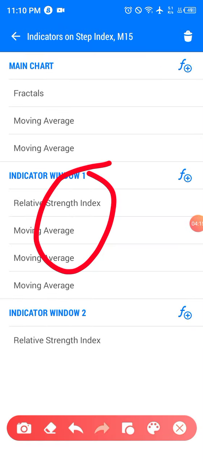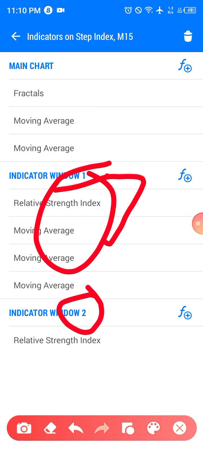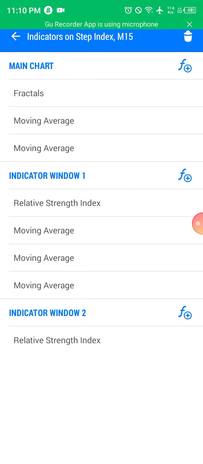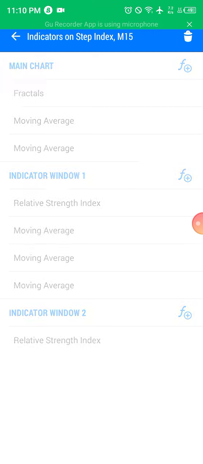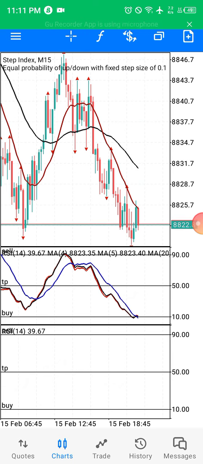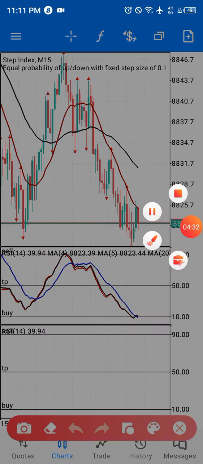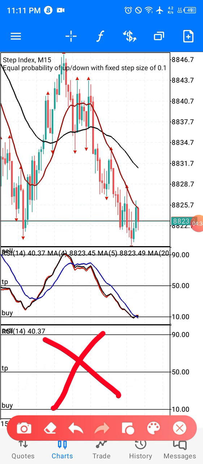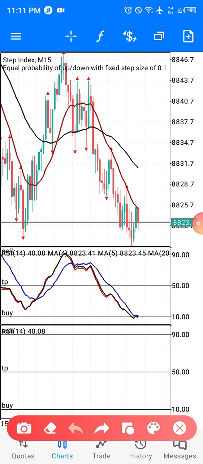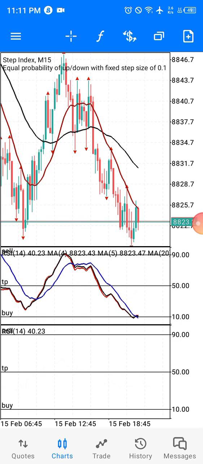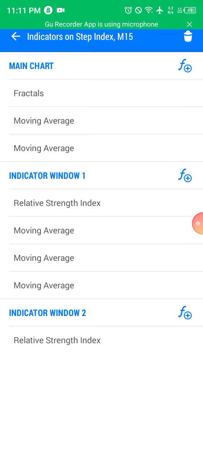Okay, assuming I haven't added it before, then this would have been indicator window 1 instead of 2. But I'm just using it to show you how this is set up. So when you come over, you can see the blank relative strength index here, right? Blank RSI. We have our period, 90 for sell, 50 for TP, and 10 for buy. Okay, so now we are going to add our moving average.